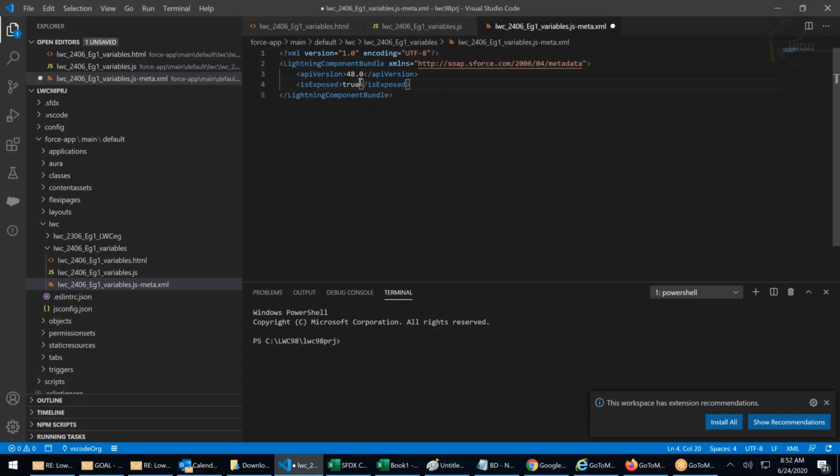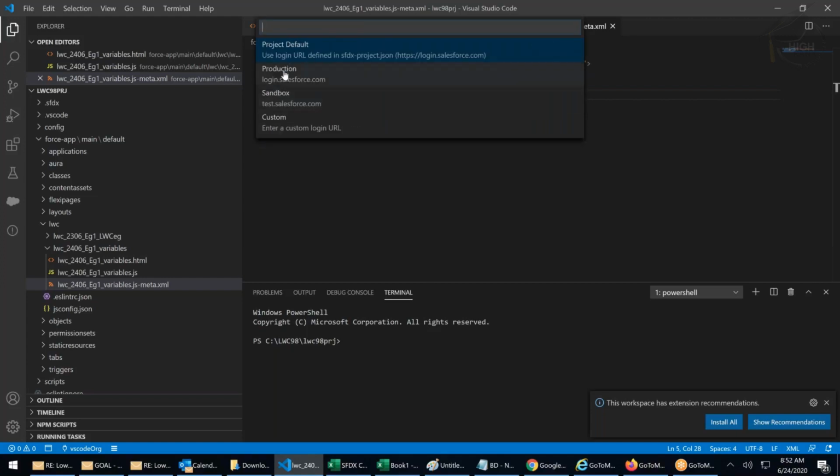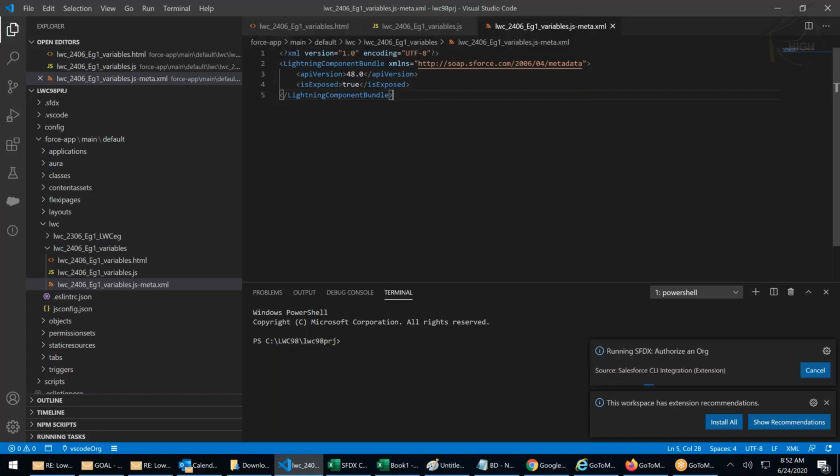For now, I will say save. Then, right, let me go ahead and first authorize an org. Control Shift P. I will say authorize an org. What is that? A production org. Press enter. It is running the command, right?